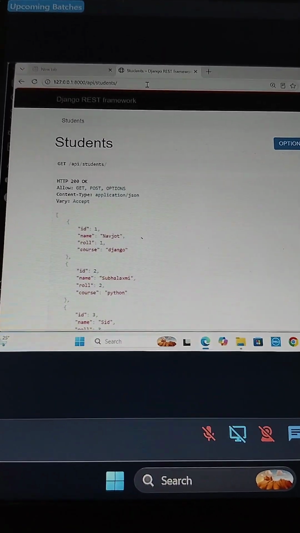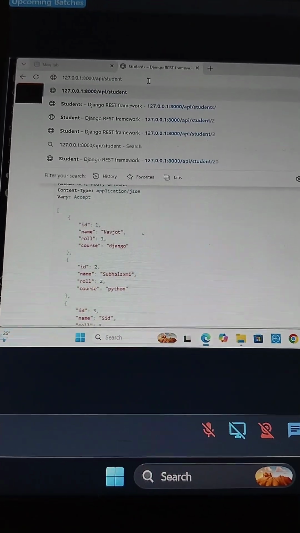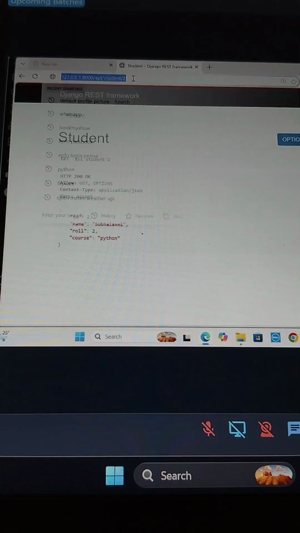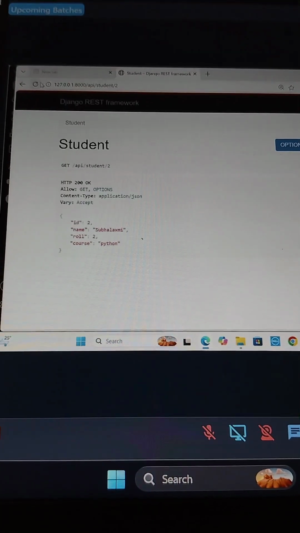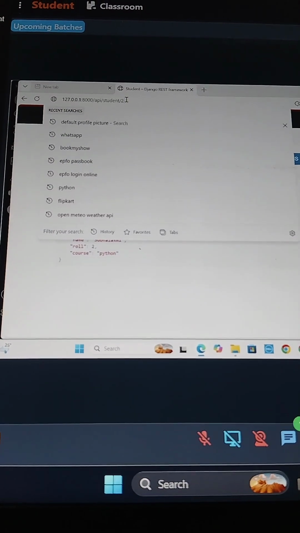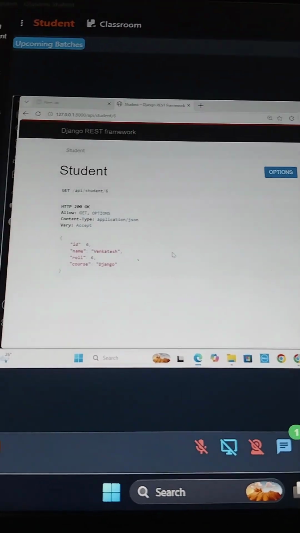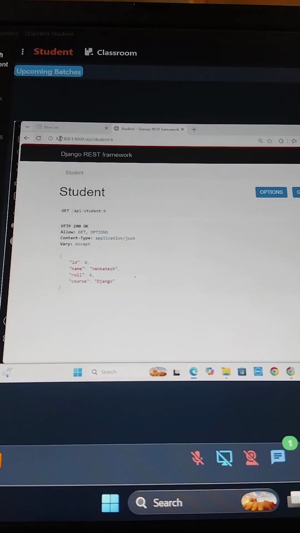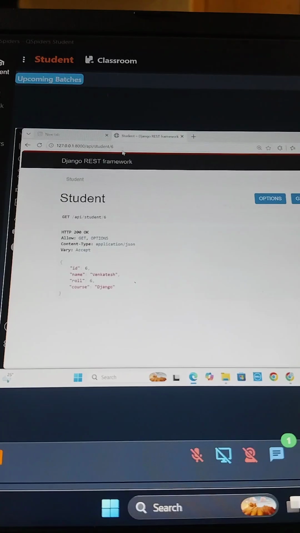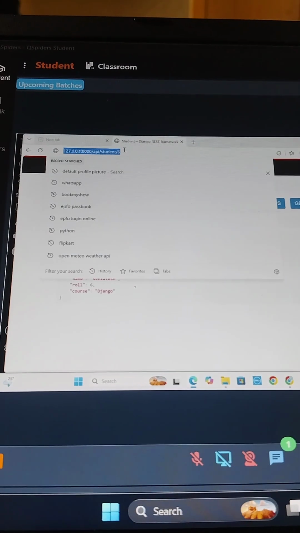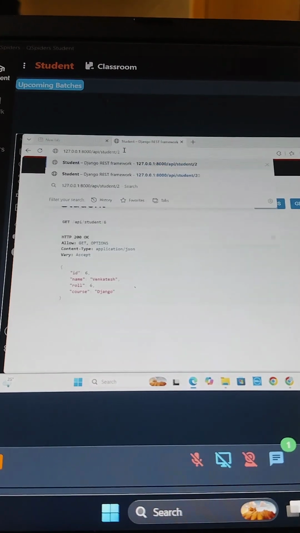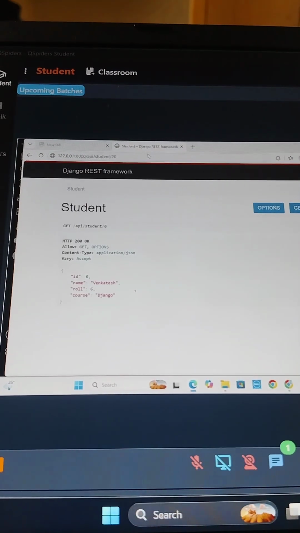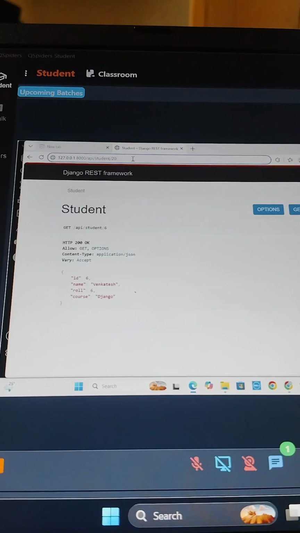Now observe everyone, let me change the endpoint to student slash 2. I got the second record. If I give student slash 6, I will get the sixth record. But if I pass a parameter which is not present, for example, I don't have the 20th record, I don't have a record whose ID is 20, what will I be able to get? I am going to get a does not exist error.